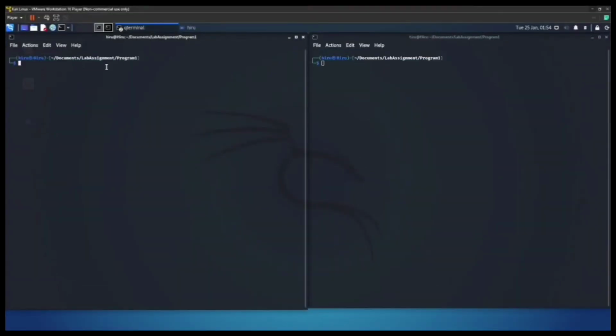Alright, I will compile and run this server. Okay, firstly we will write gcc p1 server.c -o p1 server. This will compile the server to make sure there is no error. As you can see, there is no error. Next, we will then run the server. Let me write the command ./p1 server.